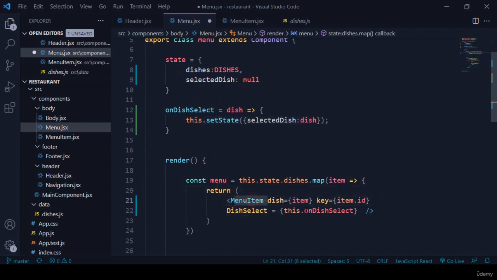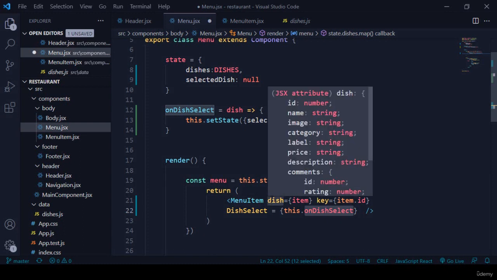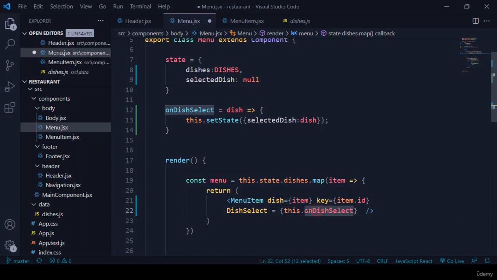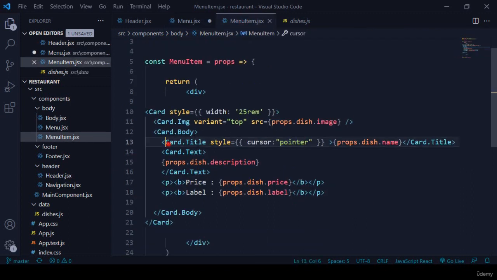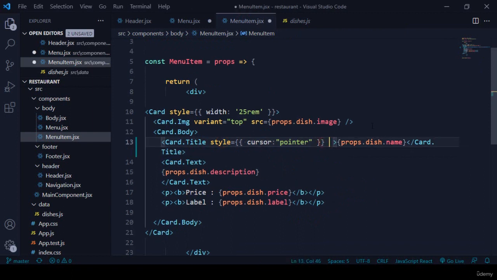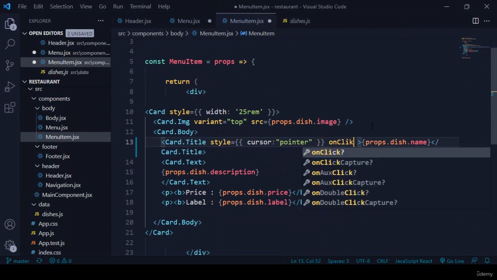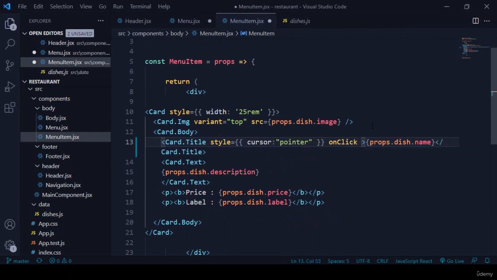Into the menu item area, I pass our method, right? I have already discussed with you how to pass a method with the props. Now I want to access it in our menu item, and in this menu item, that is our card. Here I have already added the link, right? After this we have to get it. So I add an onClick event, and in this onClick area I want to access it.